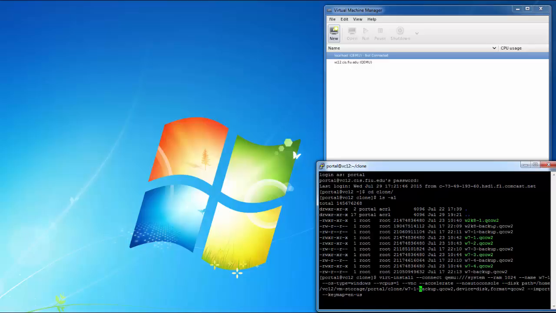Type the disk image path, followed by device=disk and format=qcow2. Import signifies that we're importing an already existing disk image. Keymap=en-us is the key mapping for the keyboard to allow us to use Control-Alt-Delete and other functions.